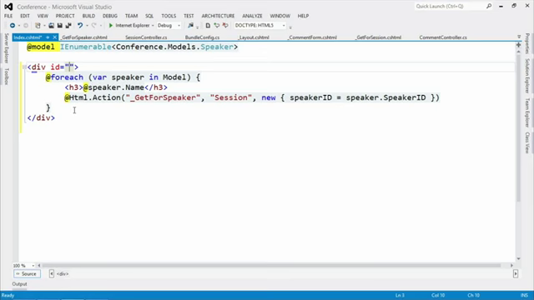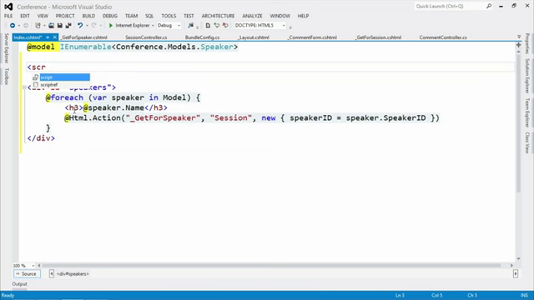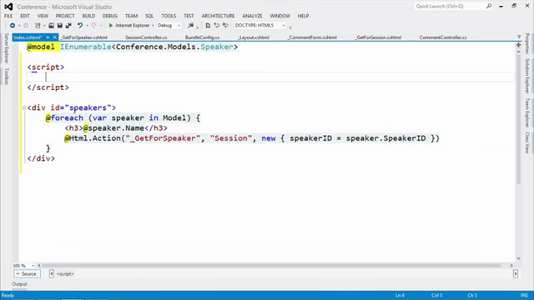So let's go ahead and say ID equals, let's say speakers. And then up top, I'm going to go ahead and say script. Now, I want to make sure that this executes once the document is loaded.